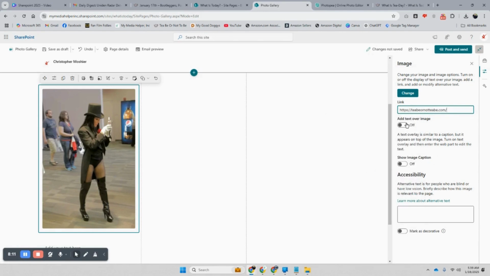Okay, add text over image. You want to do that. Add your text here. I believe it's right here. Where's your add? Oh, okay, I see. You can go here and add your text. This is Zatanna. Do that. Show image caption. I'll just put like Comic-Con. Alternative text for people who are blind.